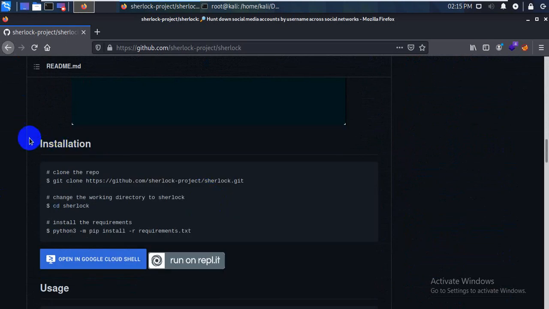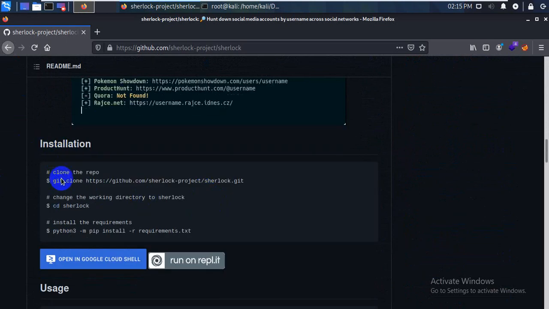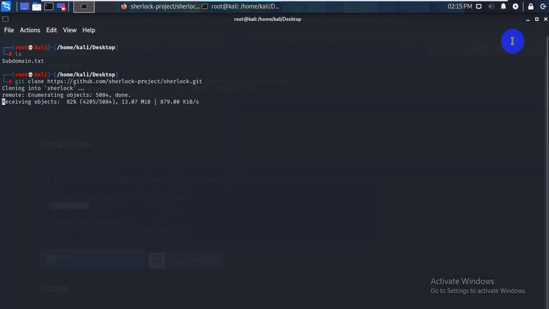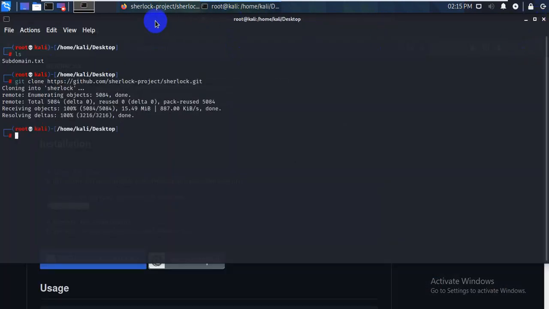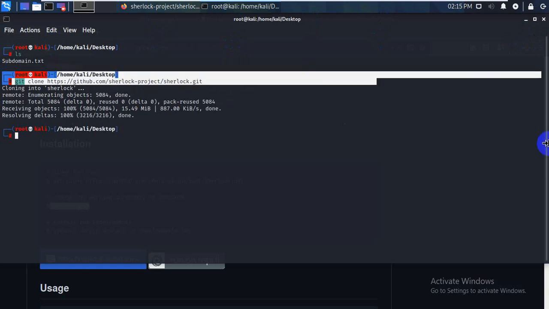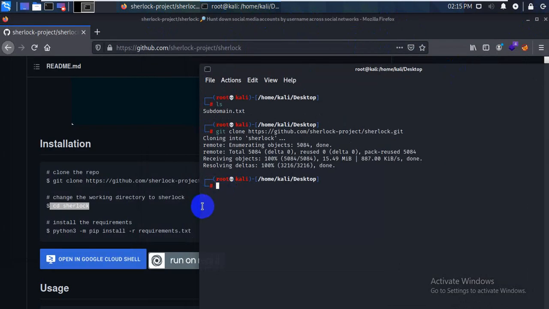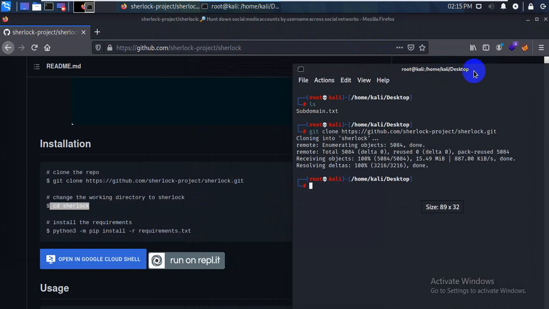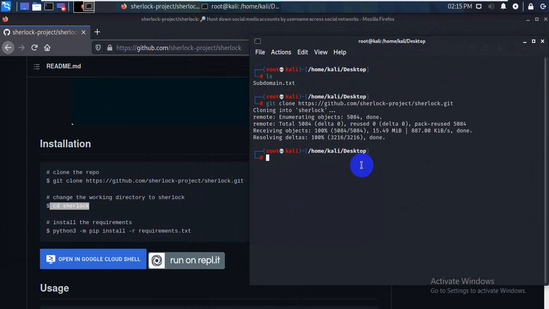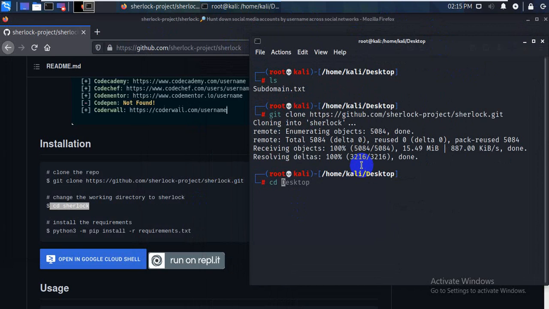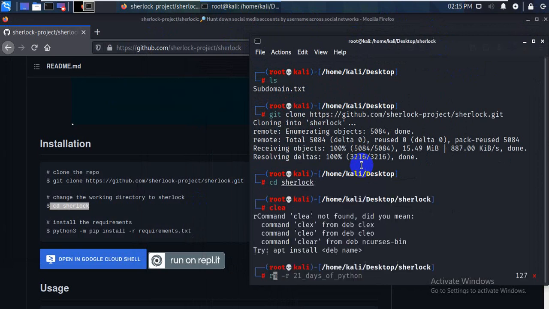Okay, let's install this first. It's very easy. Let's move to desktop and list. I'll clone it here. Let's wait for the installation process and check what we have here.